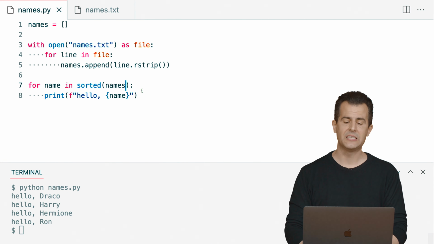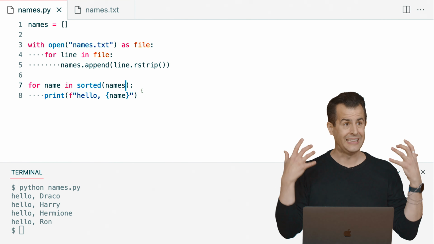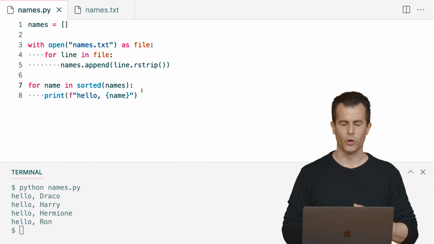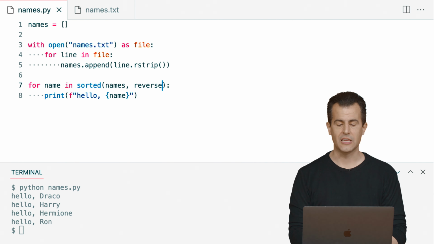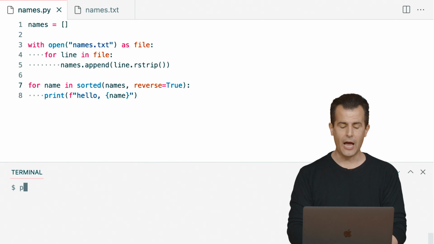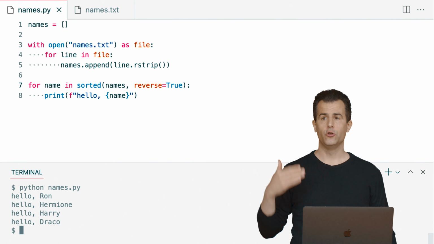Let me go ahead and pass in a second argument to sorted in addition to this iterable, which is my names list. Iterable again in the sense that it can be looped over. And let me pass in reverse equals true, thereby overriding the default of false. Let me now run python of names.py, and now Ron's at the top and Draco's at the bottom.